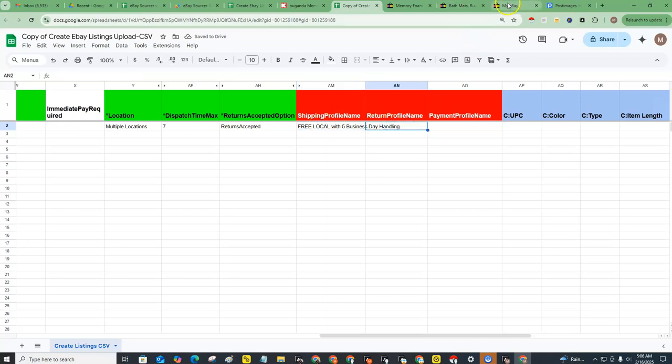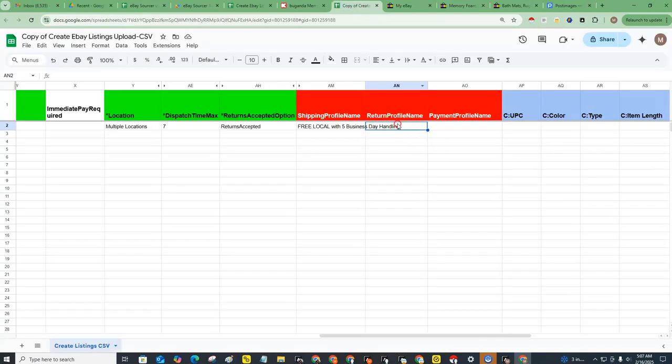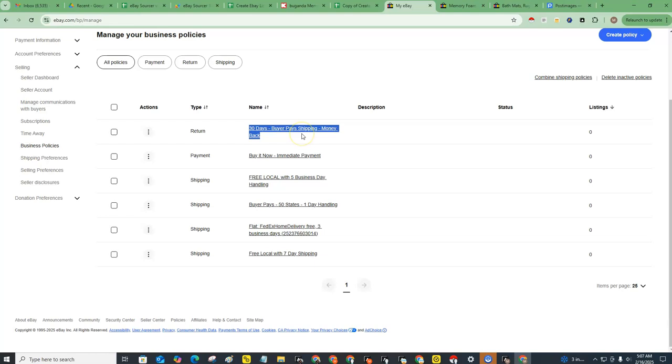Return profile name, same idea. Here's my return profile, 30 days, buyer pays shipping. If you're offering free returns, then that's a different setting that you'll have to choose when you set up that policy. But the policy I had here was 30 days, buyer pays shipping. Remember, you can have more than one policy. So you can have a free returns and you can have a buyer pays shipping.